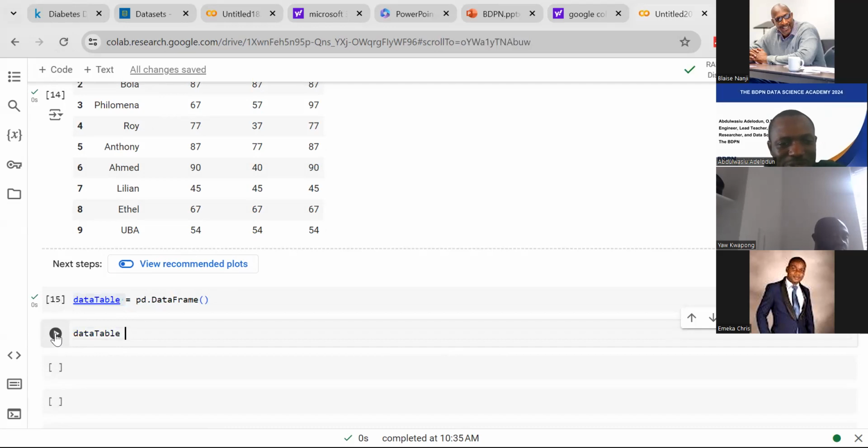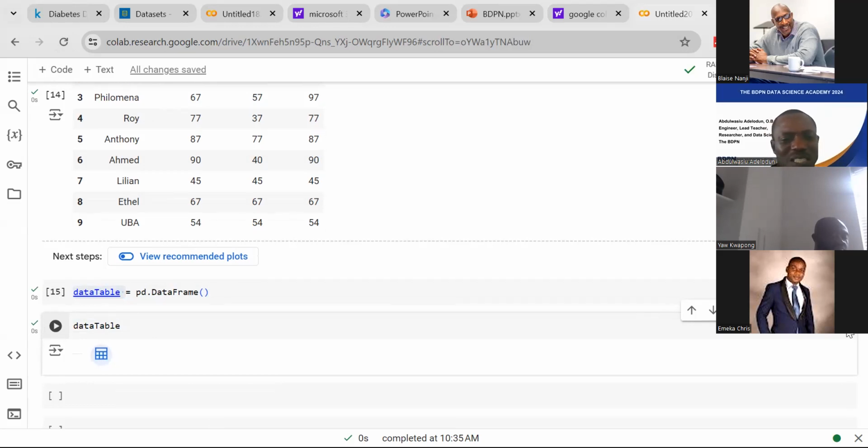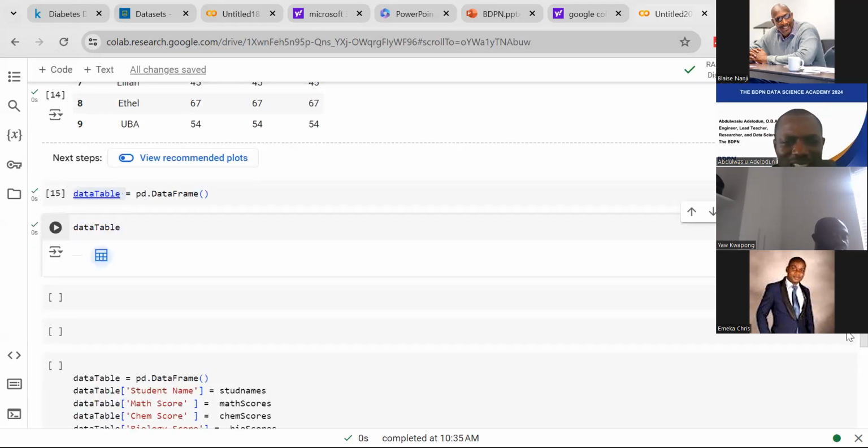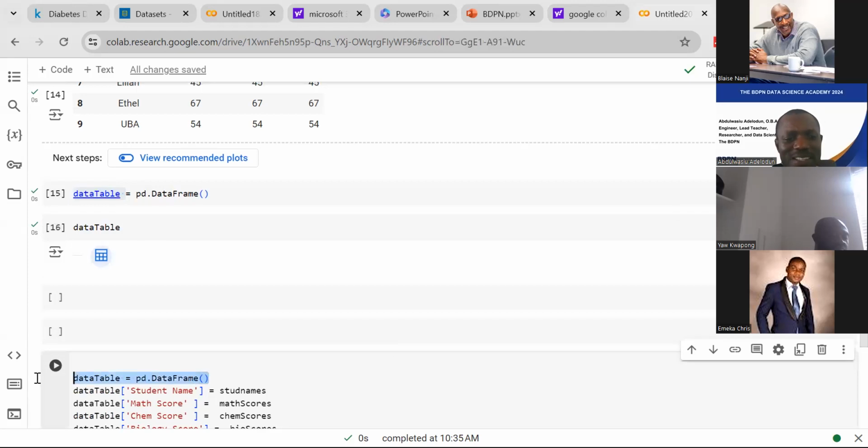This is the data table. If I run it, nothing. There is no table. You can see it's just like a calculator telling us that there is nothing inside this data table. Now, I want to say, okay, this data table, append, the way we use append. Let's append something in it. So this is what I want to append in it now. I want to append for the first one.